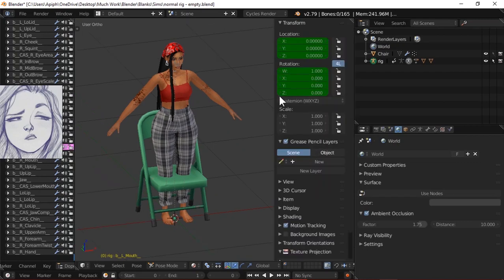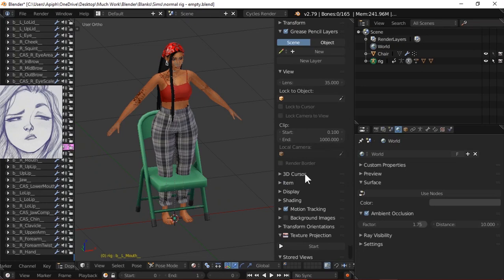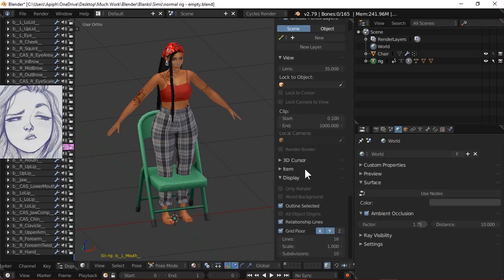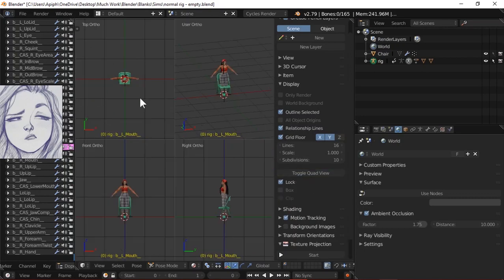in this here also. Where is it? There's a way to do it. If I can't find it, I'm not going to worry about it because I don't use it. Here you go. Are you ready? Toggle quad view. And it looks like this.